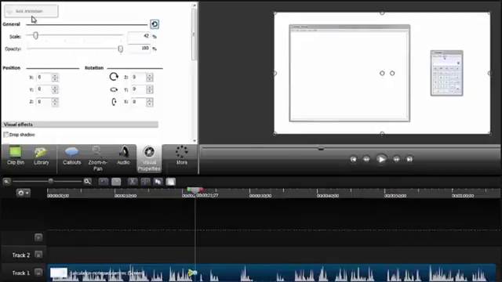If you like keyboard shortcuts, the hotkey Z will also work, but again, the media must be selected on the timeline in order to add an animation.